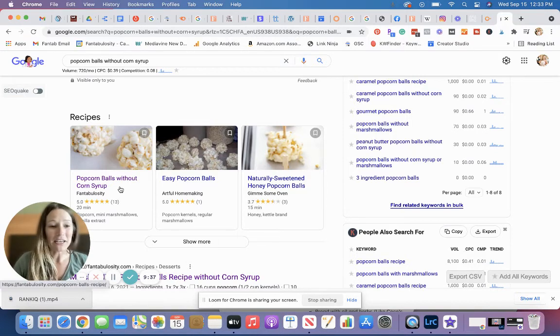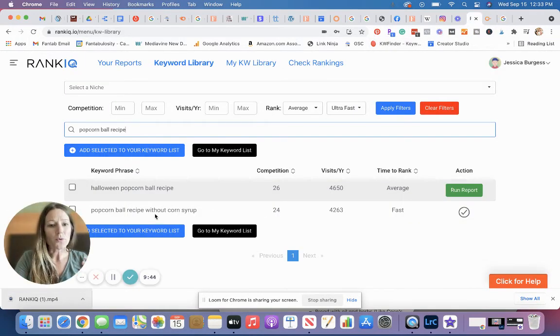But I was never getting any traffic for popcorn balls. And if it wouldn't have been for RankIQ, I would have never known that accentuating that my recipe was made without corn syrup, I probably would have never ranked for it, right? So anyway, back to how to change a tire.